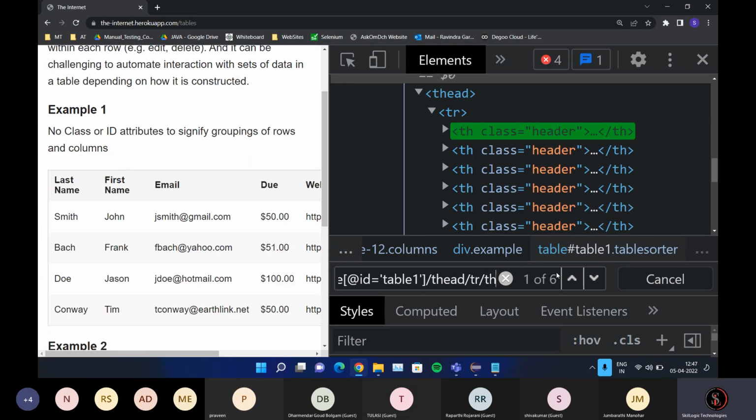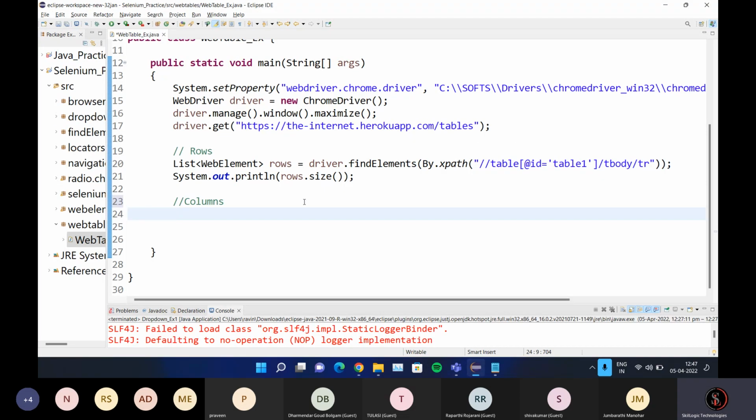I'm not using any index. I'm not identifying only a single cell. All the cells I'm identifying. So a total of 6 columns are available. If you consider every row, 6 columns will be available. That is the reason I took from the headers, not from the body. You can take from the body also. That is also fine. From the first row, you can take how many cells are present. Now this gives us the corresponding column count.